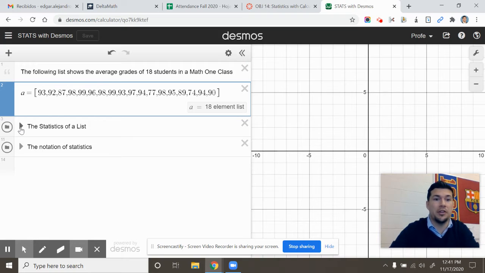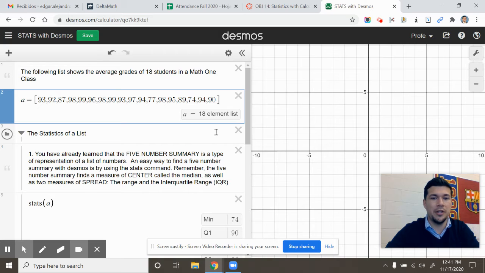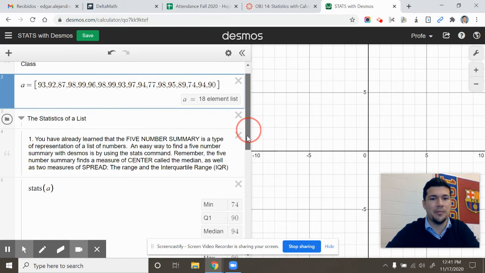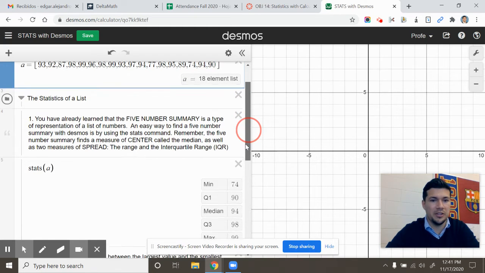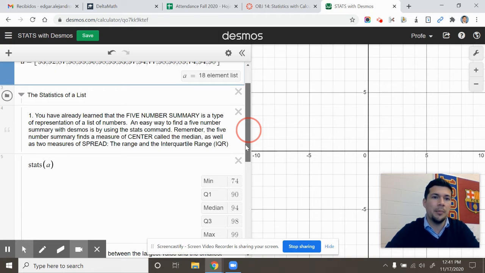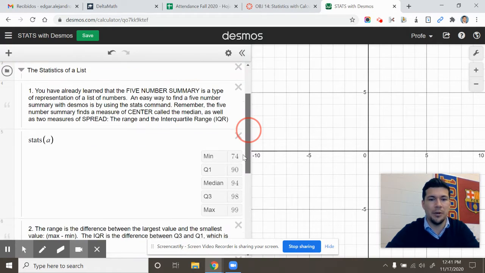But hopefully it can calculate some things for me. Another thing I want you to notice is this list, I didn't have to put it in order. I just entered all 18 elements of the list. So here are some stats that it can find. Now we've discussed all the stats. It's 5-number summary, median, mean. We've talked about shape and spread, IQR, etc.